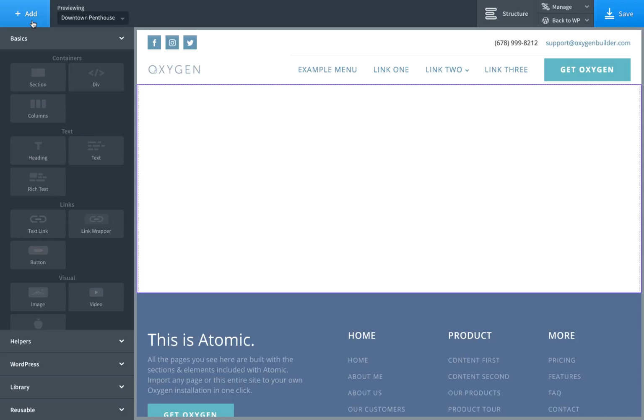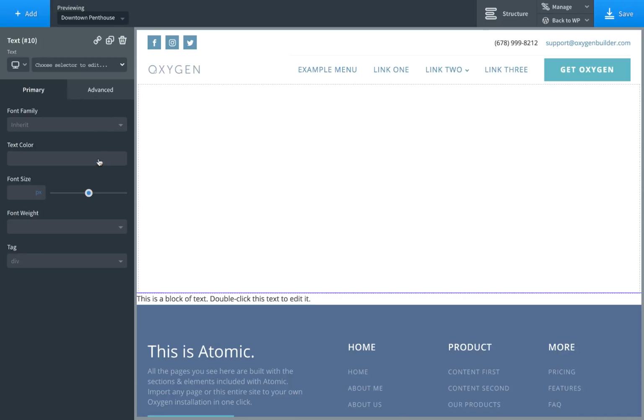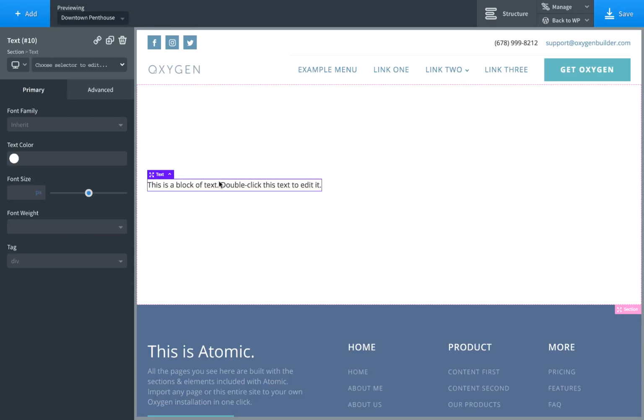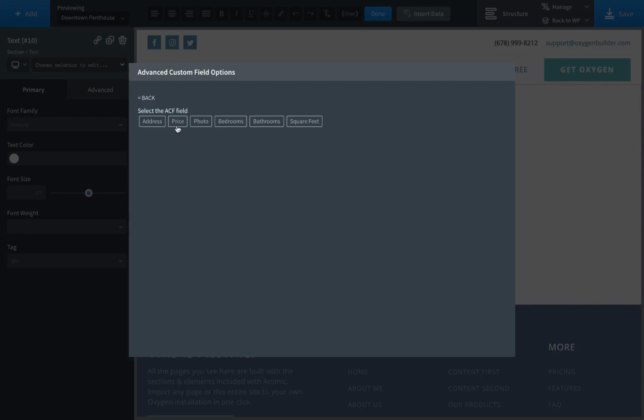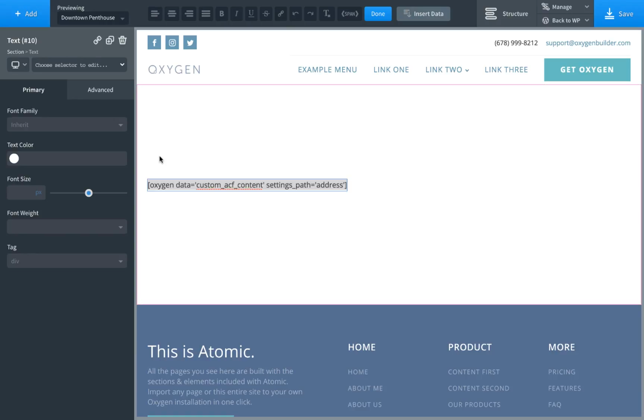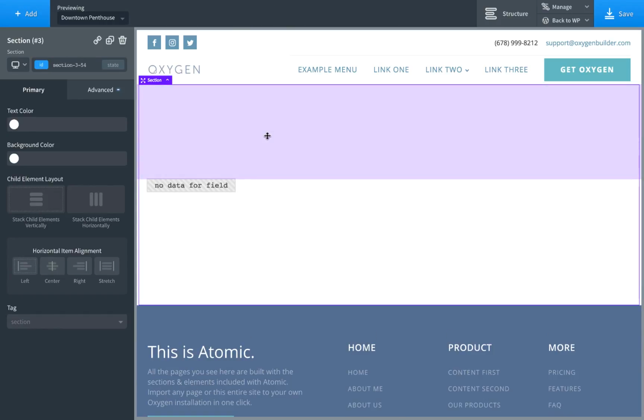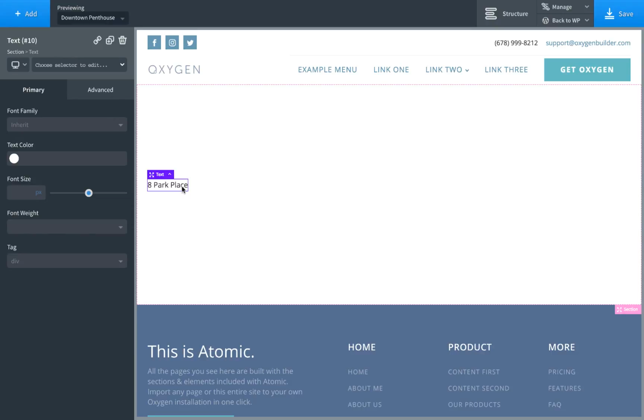So to do it, it's very simple. All you have to do is edit a post or template where Advanced Custom Fields are present. Then you can see all of the available Advanced Custom Fields in the Dynamic Data dialog box. So I'll go ahead and add in a text element here, and I'll double click this to edit. Click Insert Data at the top, and then click Advanced Custom Field in the Post section. And now all the available Advanced Custom Fields will be shown. Just click the field you wish to use and click Insert. And we are now displaying data from Advanced Custom Fields in our template.